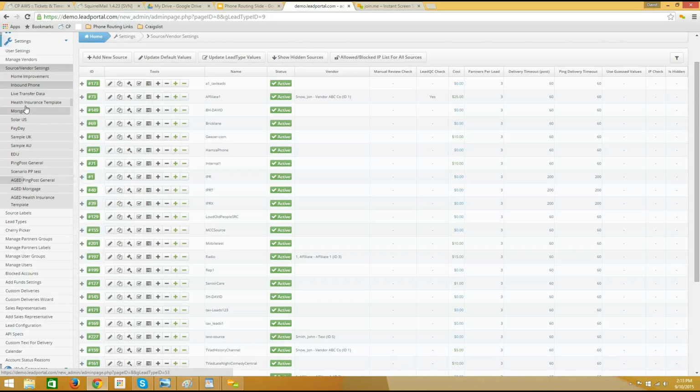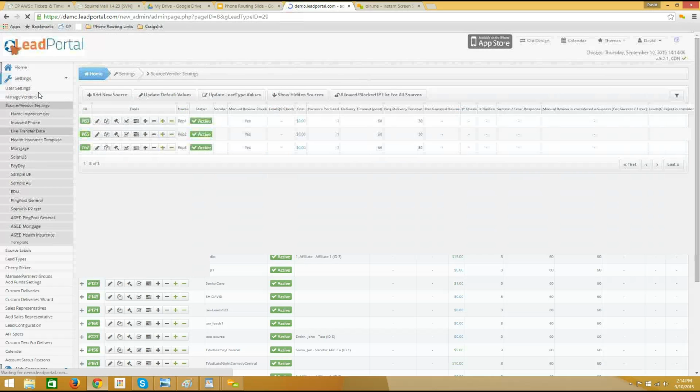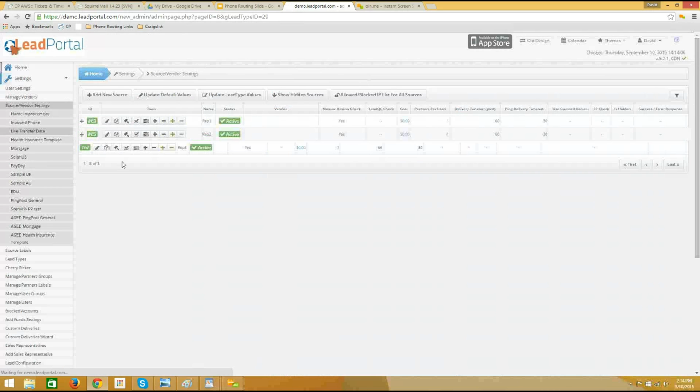So we need to set up a live transfer data source, or whichever lead type you're dealing with. You need to set up the data lead type for that lead, and then set up the data source for that lead type. For our example, we're going to use this live transfer data lead type, and then we can click Add New Source. Setting up this source is pretty similar to the inbound phone source we just created. There's just one major difference.